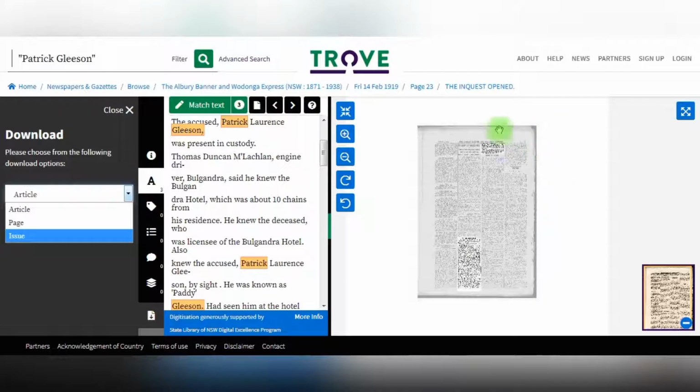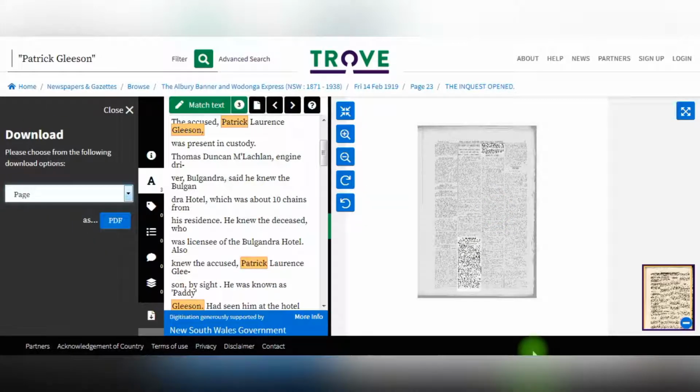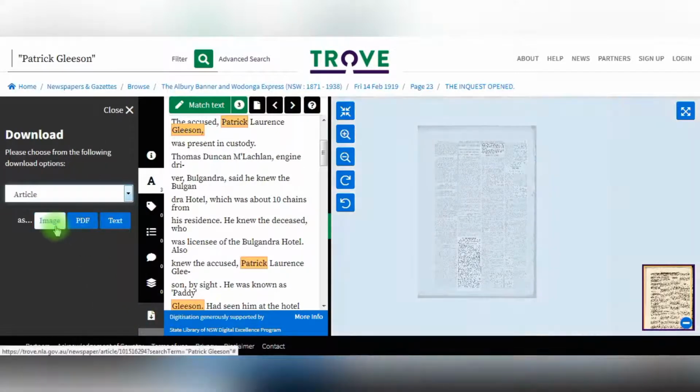If the article takes up most of the page, which I'll actually show you an example of in a little bit, I recommend saving the whole page as a PDF. If the article is like this one and pretty short, I save it just as the article. My go-to is I save it as an image file.